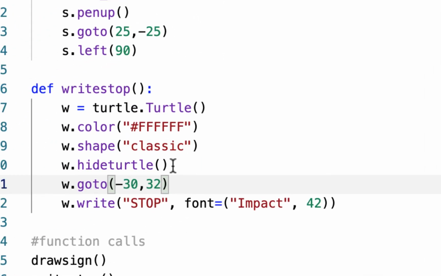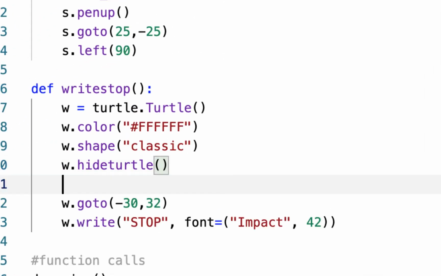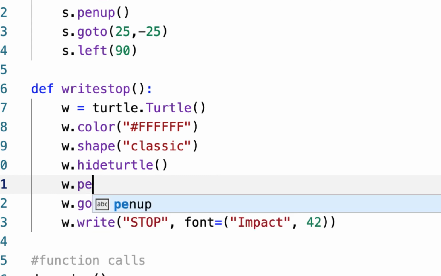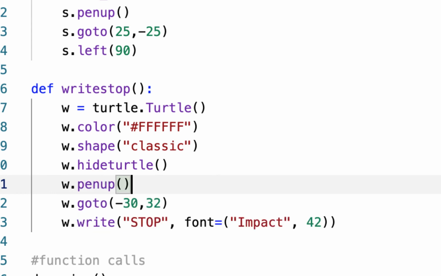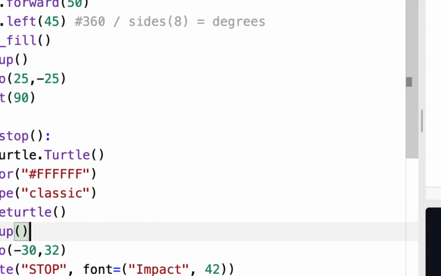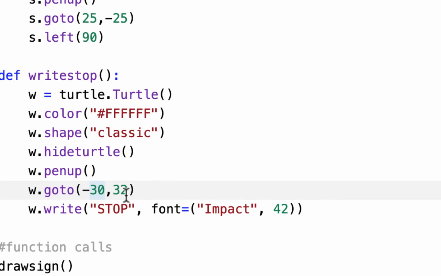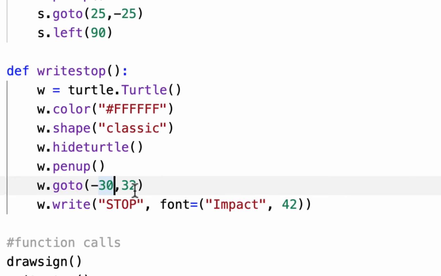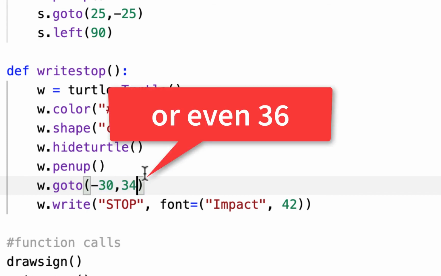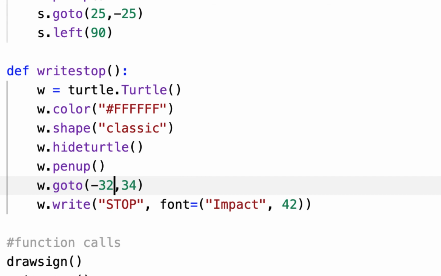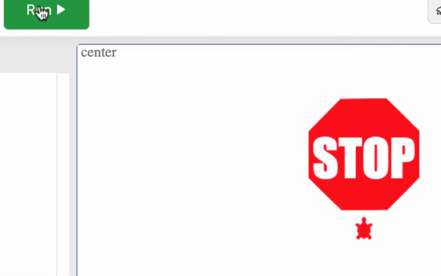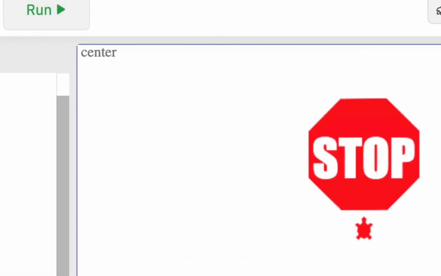So before he goes to that location, let's put a pen up. So we'll do w.penup, and that will make sure that we don't see that line there. And again, that's why we're trying this out. So that looks pretty good. And you could tweak it over a little. I'd maybe go up to 34, and then maybe go over to like 32. And we'll try that. And that looks pretty good. And that's all you really need to do. So this is a pretty quick exercise.